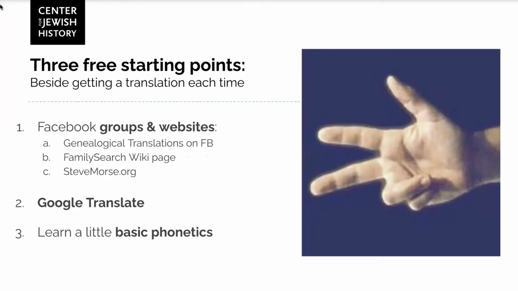To get started, 3 basic points that I'll cover today where you can get some skills, get some help, prepare yourself to be working with and looking at old records in Polish or Russian.